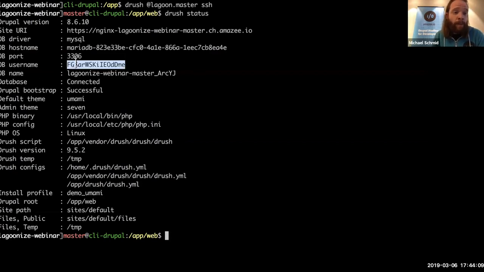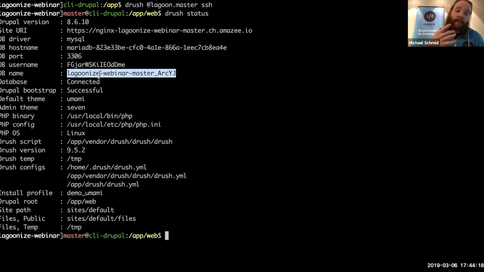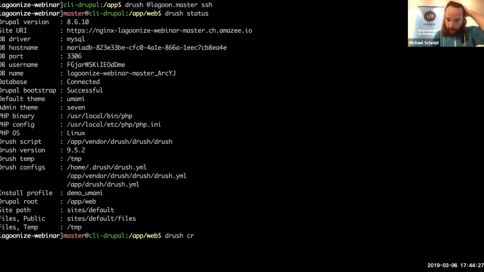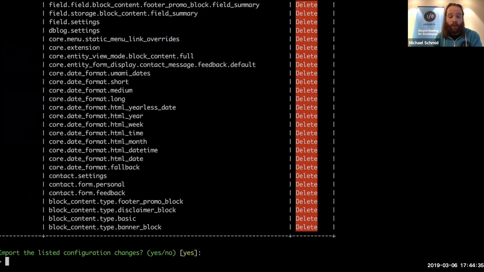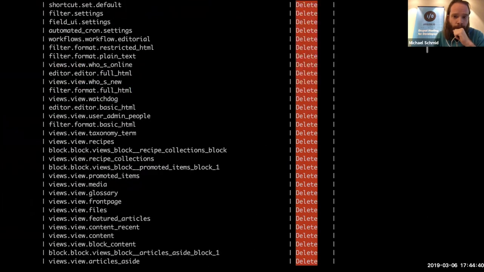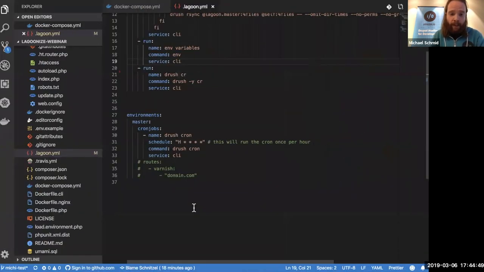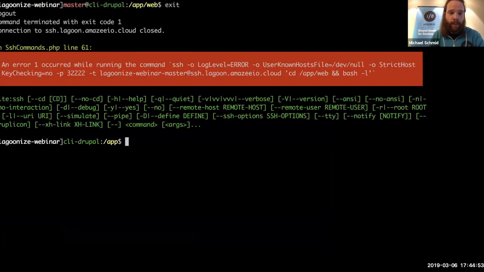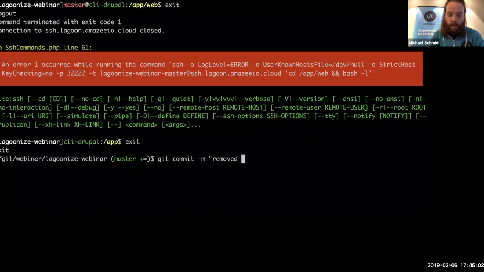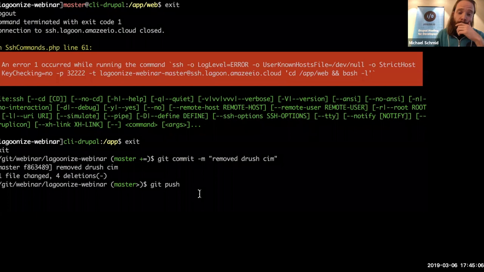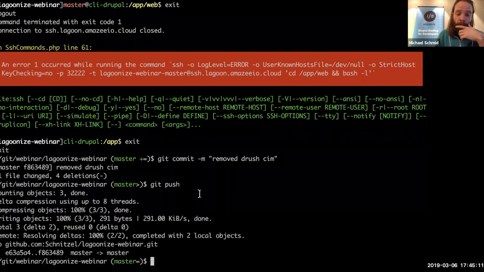We can also see that the database username and the database name are not Drupal anymore like it was locally. Lagoon automatically created a database for us, and it injected the credentials into the environment. And then Drupal will pick them up. So let's run a Drush cache clear to see if we maybe get it back. Okay, and now let's run a Drush config import. Let's see. Let's remove that in here, and I will go out and we'll push again, and this will now create another deployment.